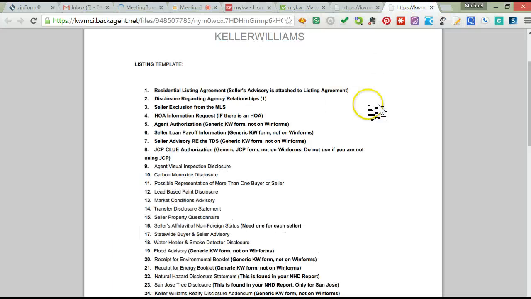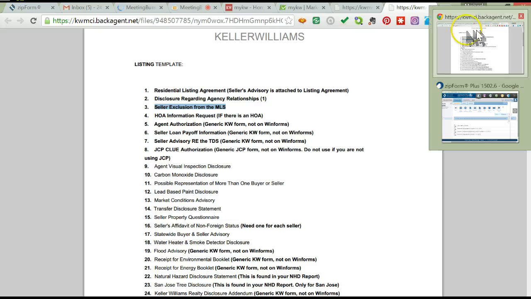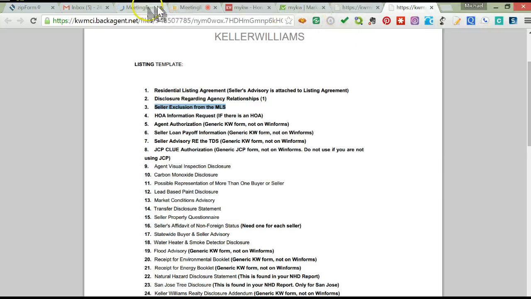What other forms are there here? Let's look at seller exclusion from the MLS. Now, there are actually 2 versions of this form. One of them is provided by the multiple listing service. It's called the authorization to exclude from the MLS, which you can download from the MLS. I've been told the MLS, by the way, on their form says you have to use their form. It says using other forms is no good. They don't really police this very well.